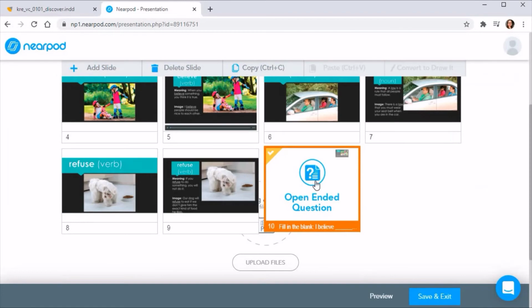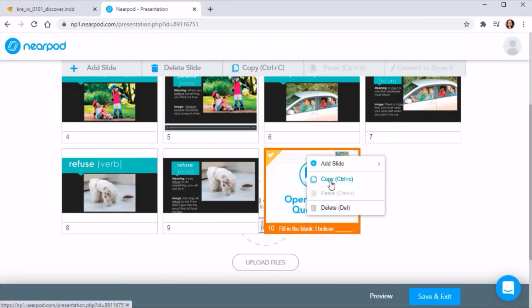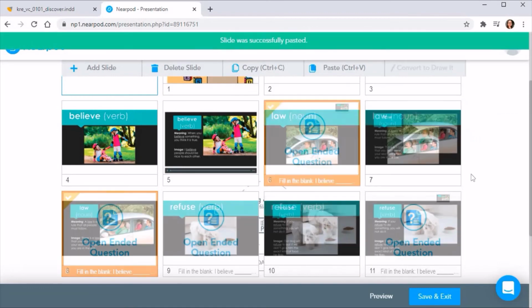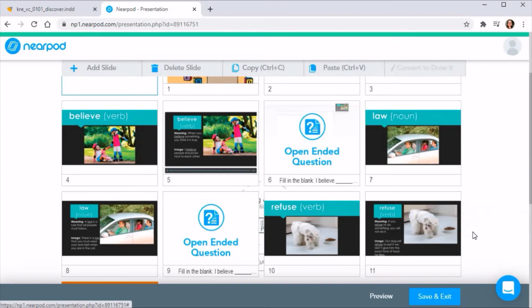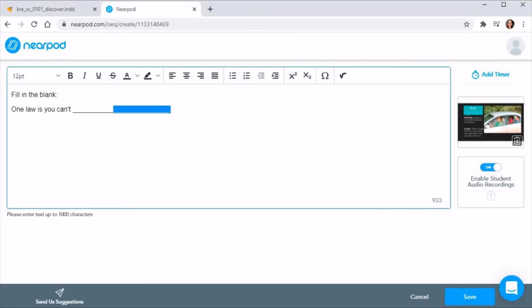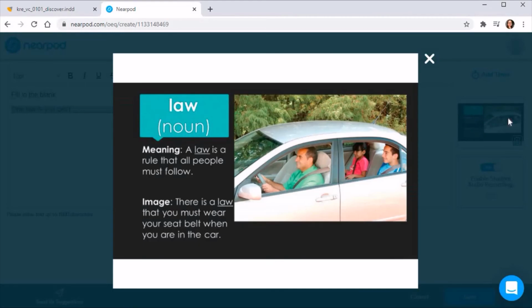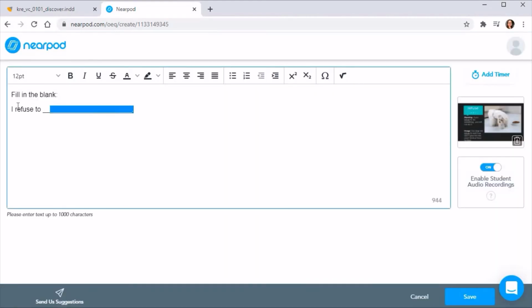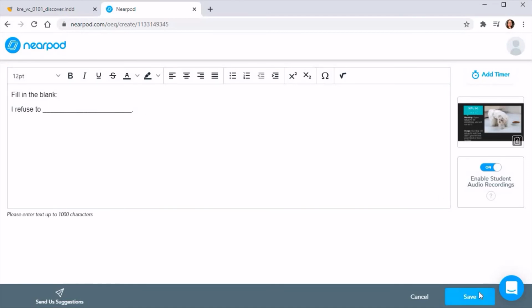So instead of doing that again, you can simply copy the slide and do the same thing for the word law and the same thing for the word refuse. Once you have copy and pasted those slides, simply change out the sentence frame and change out the image and click save. Repeat this for the last slide, which is for the word refuse, and again, save.